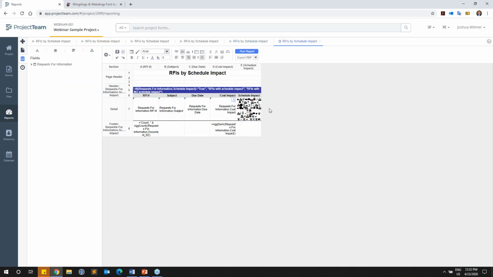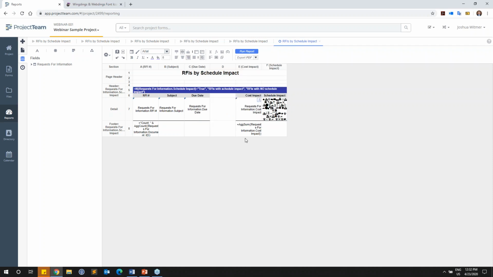So I'm going to go back to the edit mode. In here, I've got these columns: RFI number, subject, due date, cost impact, schedule impact. I can choose any of these and say I want to insert a column. So I'm going to insert another one after. It doesn't know what it is, so it just gives me the letter. I can go into that, and now I could copy and paste a field. I could drag and drop a field. Like if I wanted to put answer in there, I could just drop the answer in there. That's not what I want right now.